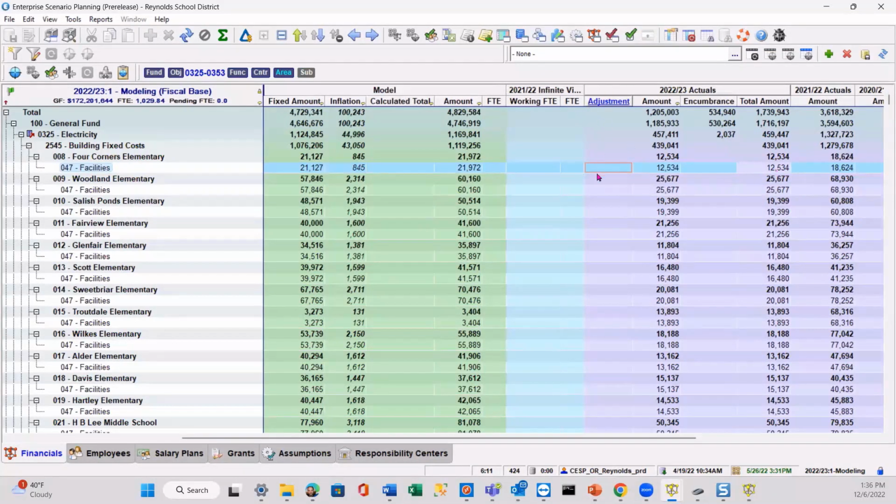That's just a last minute thing. If something needs to change at the last second and you don't have time to reload, you can change these, just your current year actuals, not the prior year actuals, just the current year actuals.